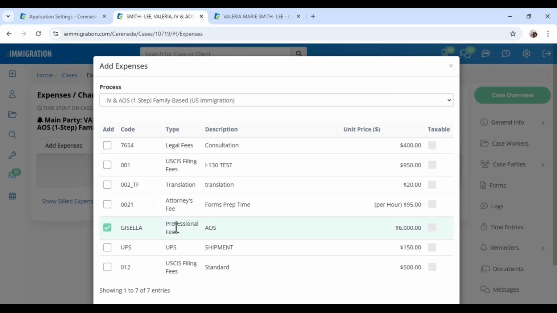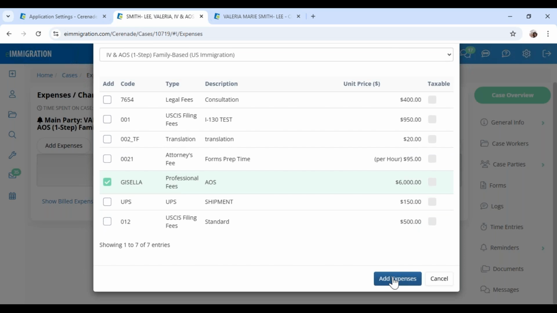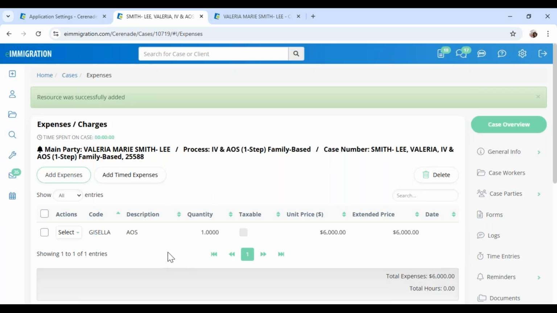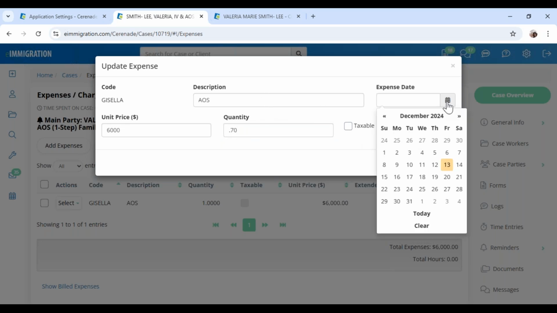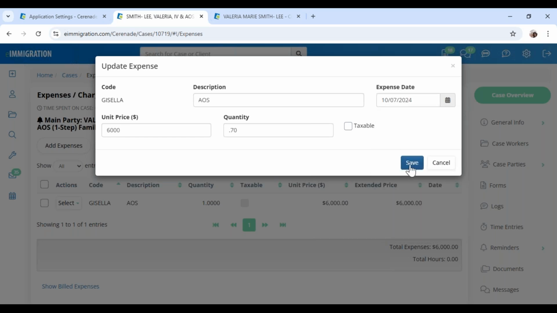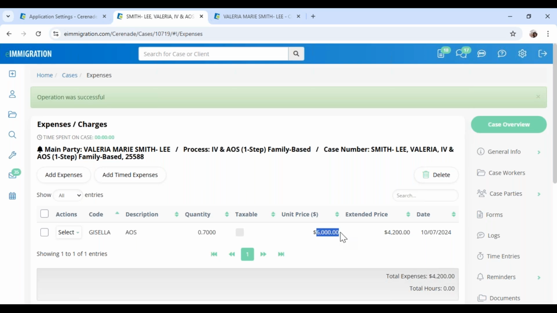So I'm going to select from there, click add at the bottom, and this is where you do the discount, by the way. This is where you click select, edit. If the normal price is $6,000, just change the quantity. Instead of charging the full 6,000, I'm going to charge 0.70, which is 30% off. I select maybe the date he signed the contract back in October, save that, and now it shows the original price versus the extended price.